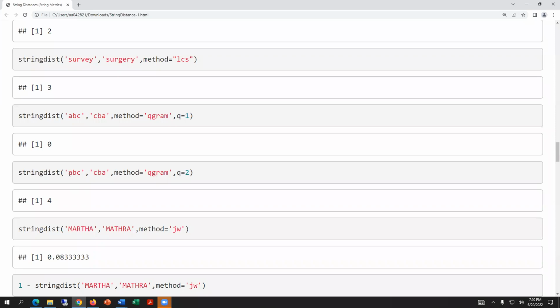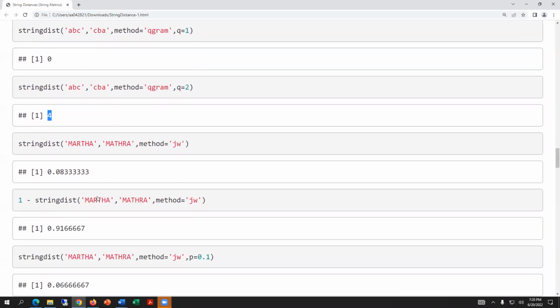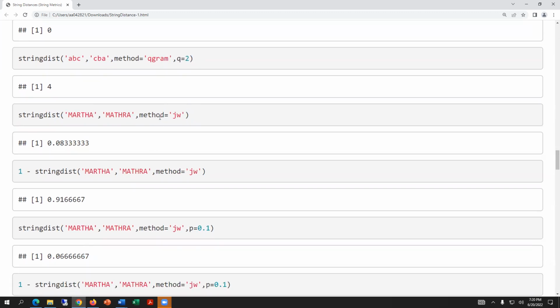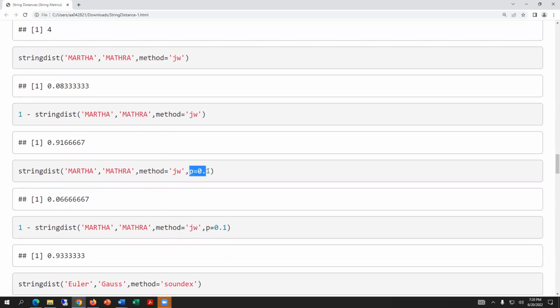But you'll notice now, if I go with length 2, we're going to have AB, BC, CA, and BA. And you notice that none of those match. We end up having a string distance of 4. And this is Q grams with a penalty term. Here I'm changing the penalty.